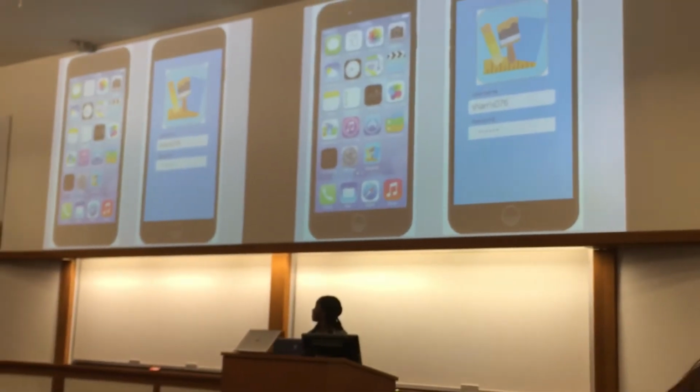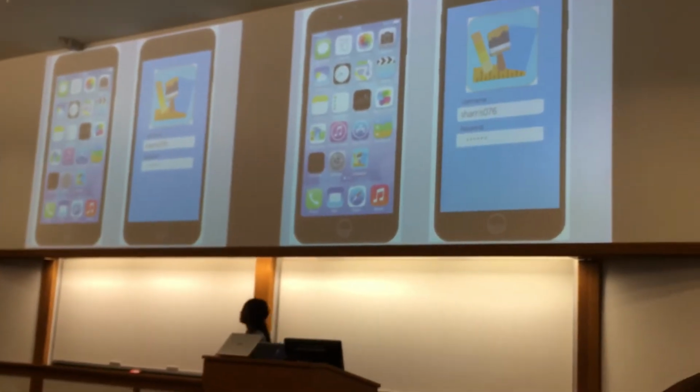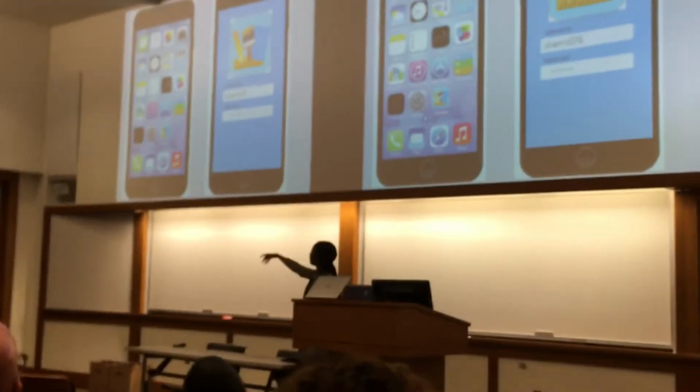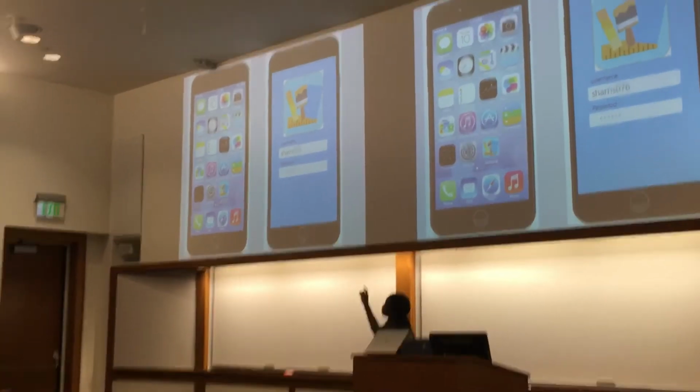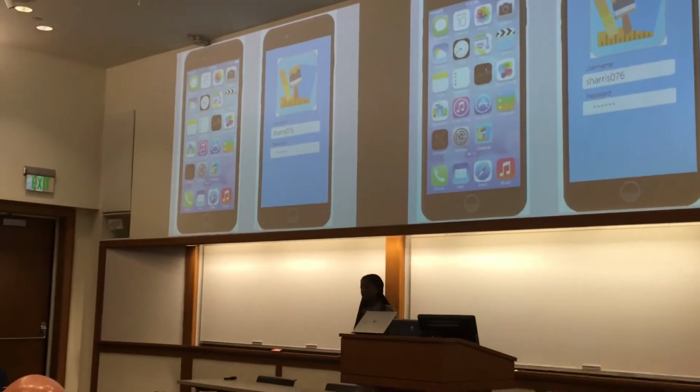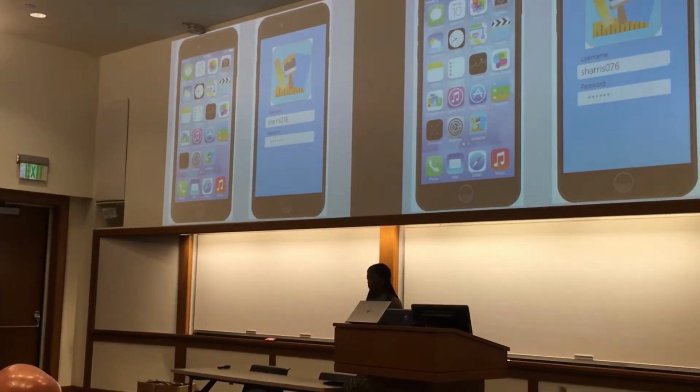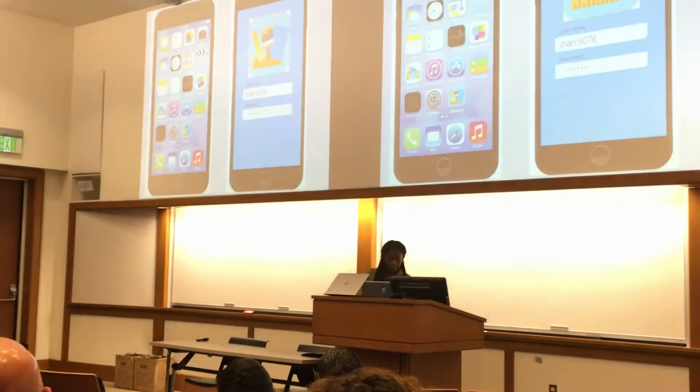Okay, so this is my app mockup, and as you can see, this is a regular iPhone, and my app is on the bottom. This is the first page that you'll see when you open the app, and the login, username, and password is given by me to my customers.